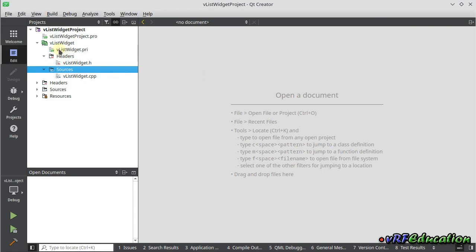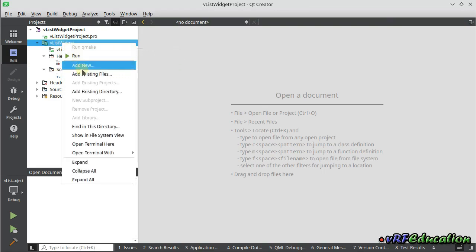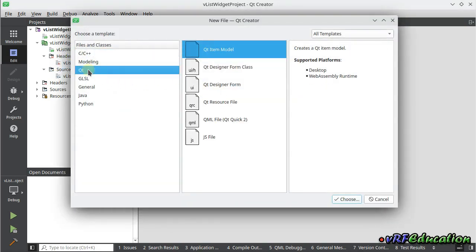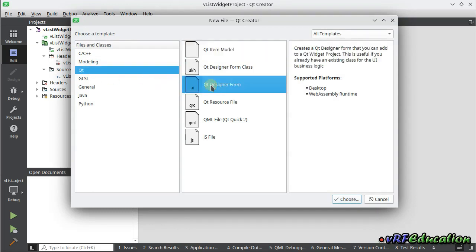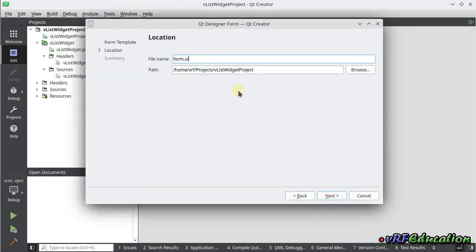Here, we need to add a UI file. Some developers prefer to add those widgets in the code, but I prefer to add a UI file and see what we are going to have at design time. So right click here and add new. This time I choose Qt here, Qt Designer form, just a form. So the name is the same as the code class, vListWidget.